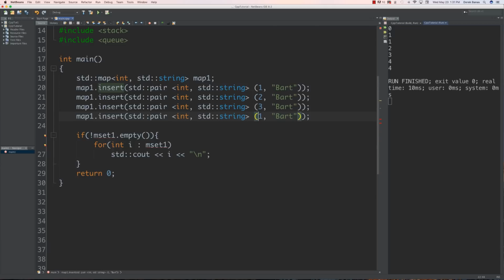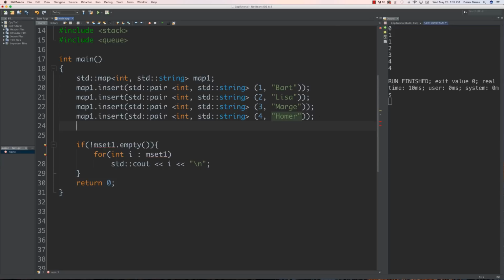So let's go and throw those inside of there, and then we can come in and say Lisa and Marge and Homer. Just some names I pulled out of a hat. Of course, I have no idea who these people are. And there we go. So I got those all inserted.